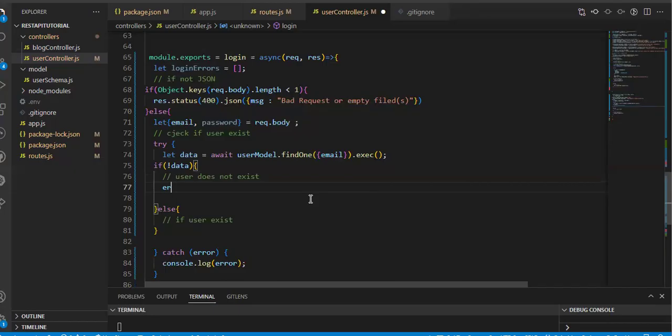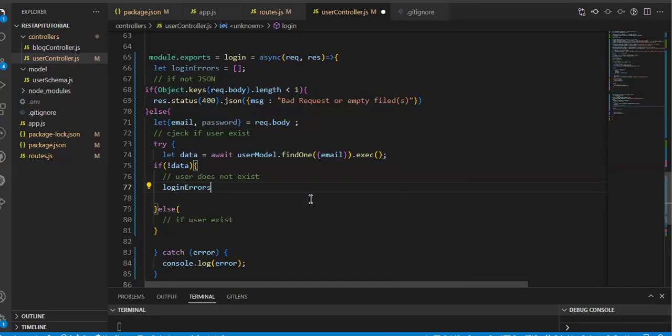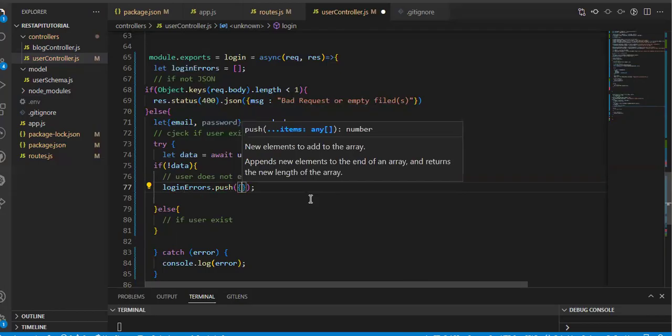So we say login errors. Now, the method to put in an error is called push. That's to push something into an array. So this is just the push method. Whatever you're pushing in here, you can decide to push in objects. But I think I'll just push in a normal string.